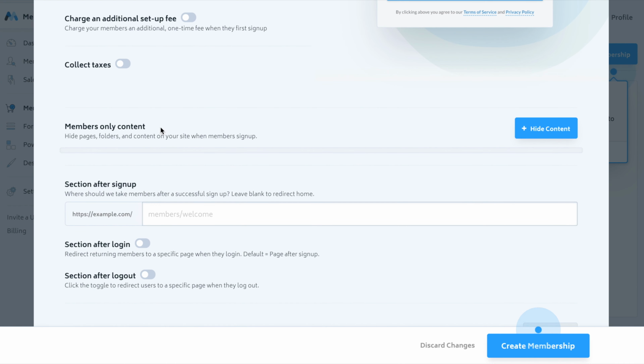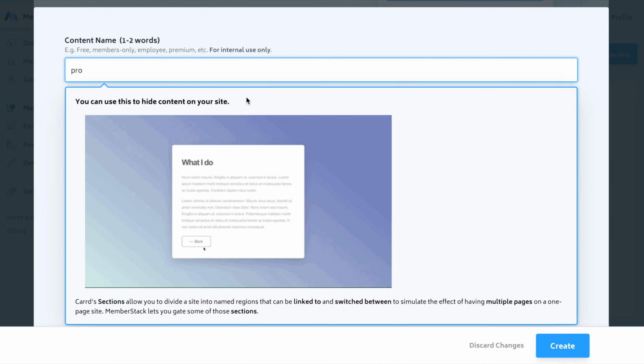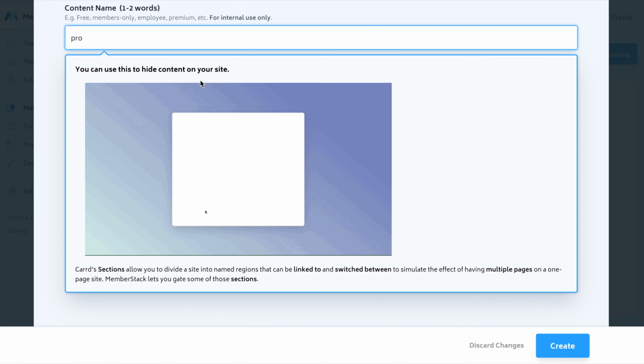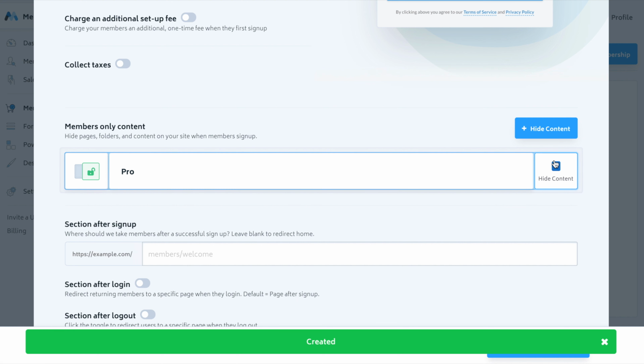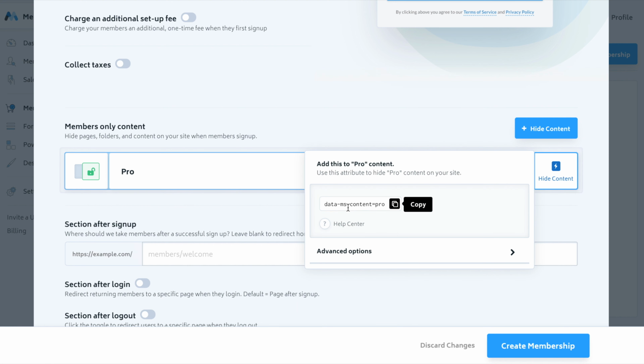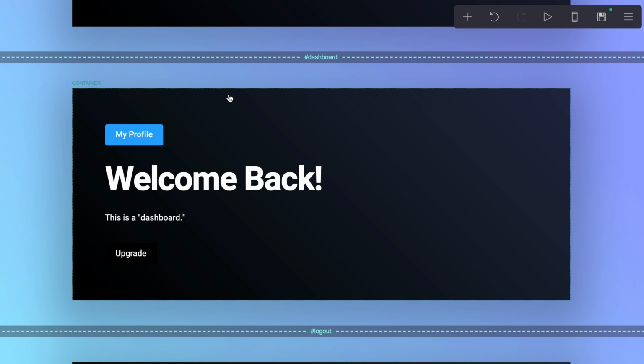And then I'm going to hide some content. Now to do this, I'm actually going to be hiding sections in Carrd. So I'm just going to give it a name, something short and sweet and simple, just like that. And now over here, MemberStack's going to give me this little bit of code, this little attribute that I can add to Pro elements in Carrd. And I'll just do that real quick so you can see what I'm talking about.